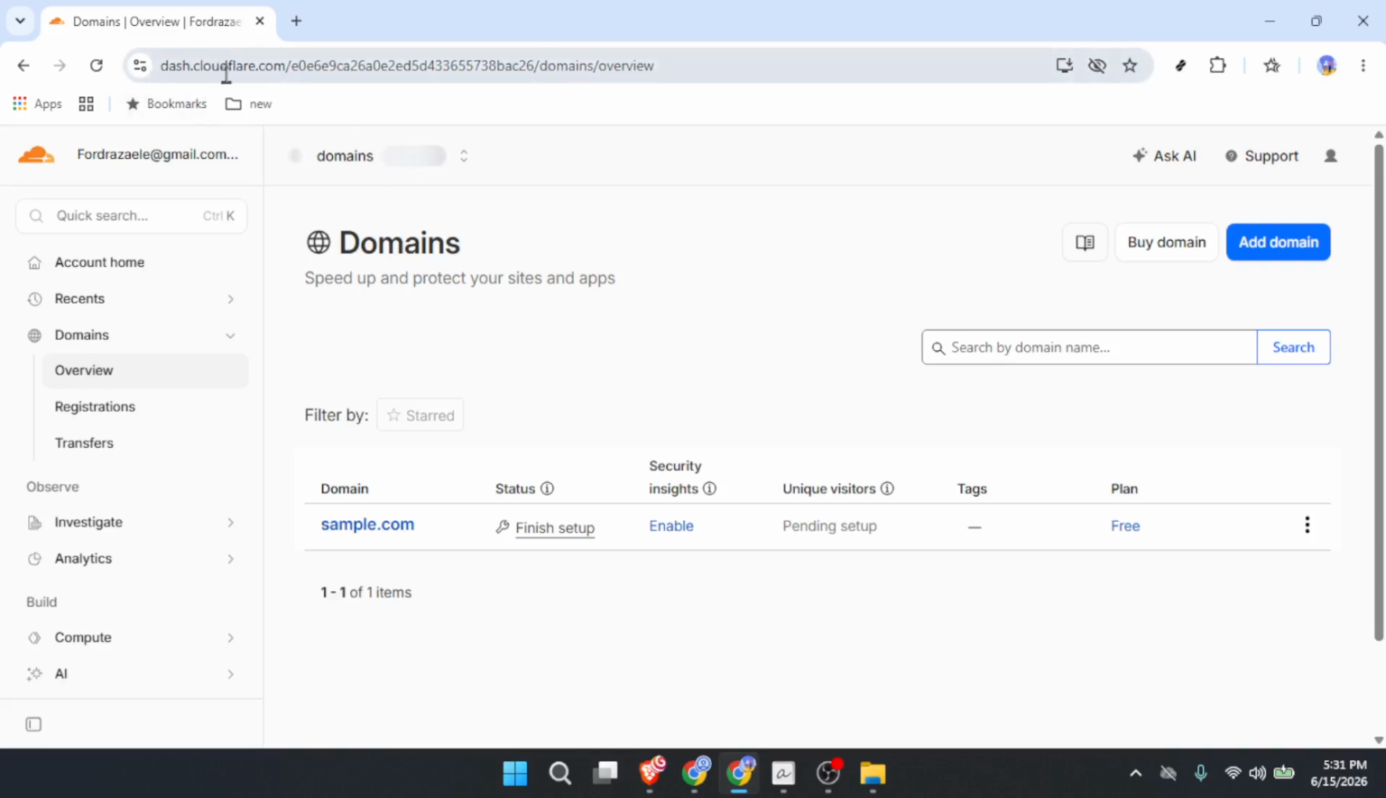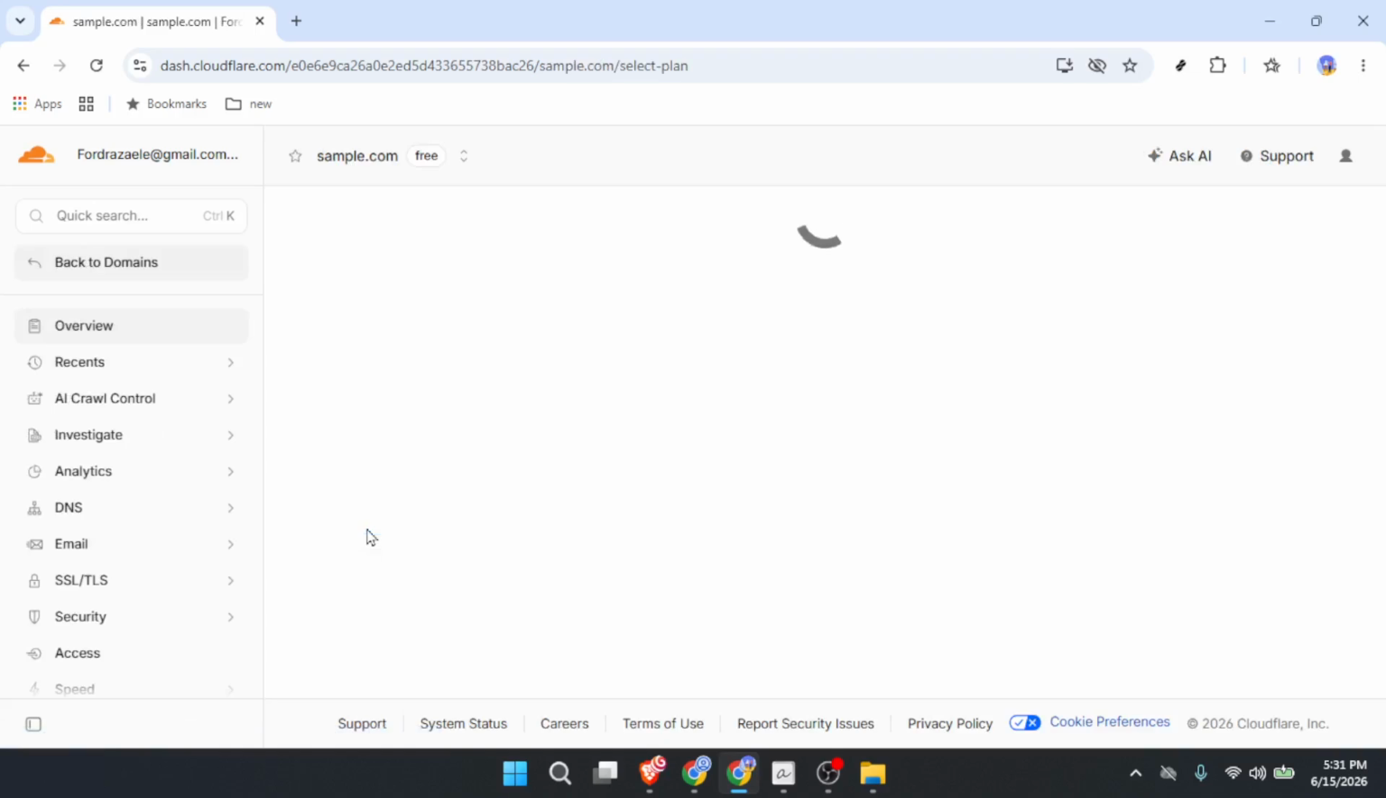Now, pick the domain you want to optimize. On the main dashboard, you will see a list of your websites. Click on the one that is loading slowly. That is the domain we are going to fix today.